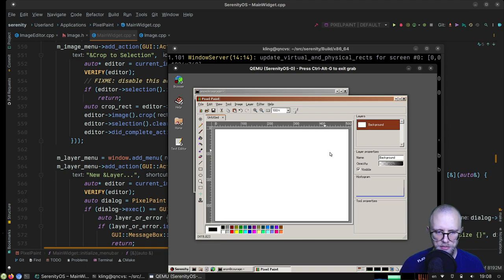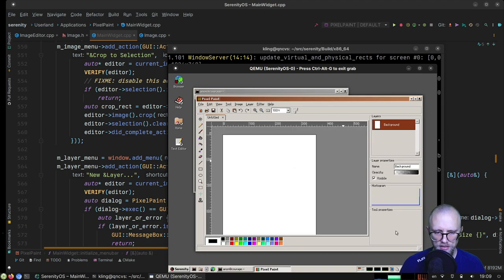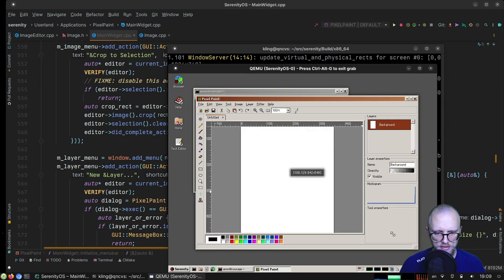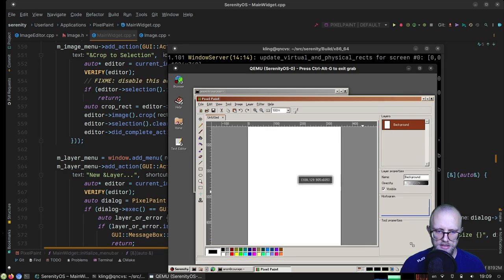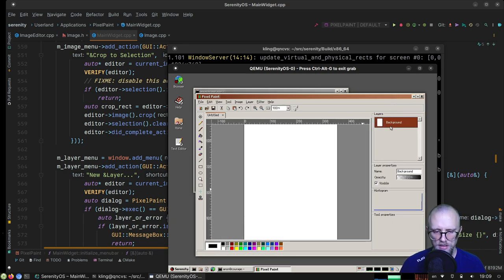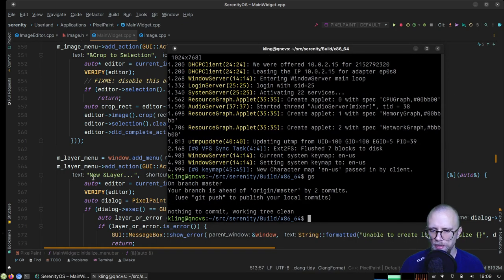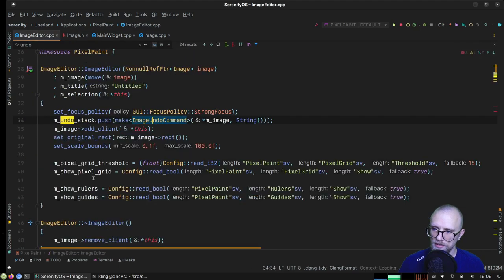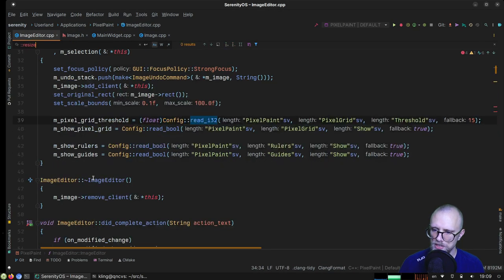Okay, but it's off center, so I want to fix that as well, because if you resize, then it snaps to the center, which is really weird. And I don't understand why that's happening. So let's see. Resize. No? Wait, what?